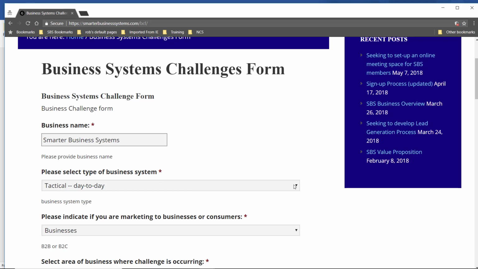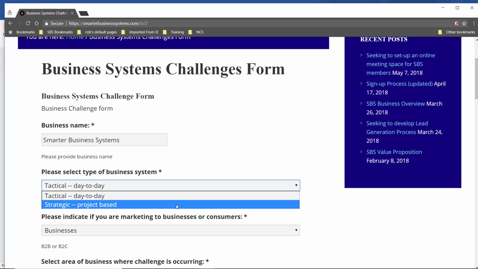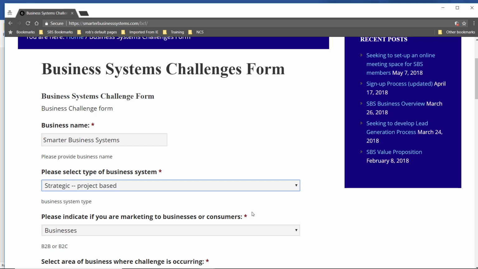Because we're looking to implement a CRM solution, and the implementation of software is typically project-based because it has a due date of when it's going to get done, as opposed to a day-to-day tactical system, which basically has no due date. It's just an ongoing business system. So I'm going to select this one, strategic or project-based.